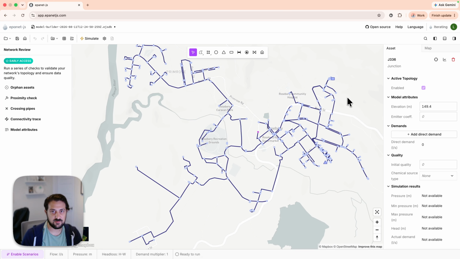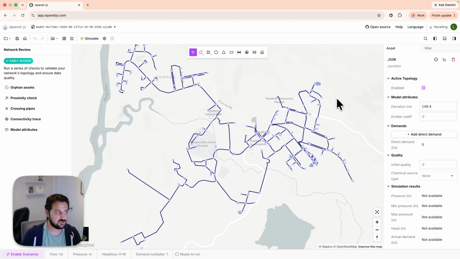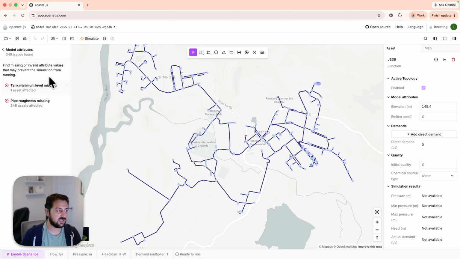Now, if we tried to run the model, it would not work. There are a few attributes and settings we still need to do, but you can try pressing simulate here and you'll see it's found a certain amount of issues. You can try to run it. It will most likely give you an error from EPANET, or you can do fix issues first. If you click fix issues first, it's going to highlight a couple of the attributes it's found. So for example, the tank minimum level is missing. There's some pipe roughness missing as well.